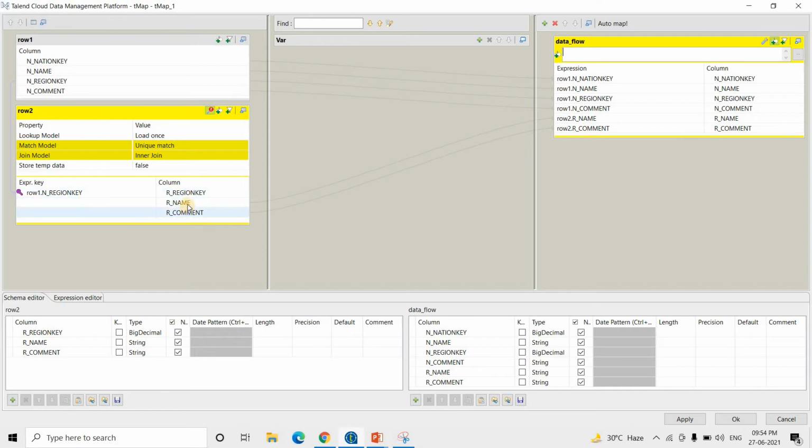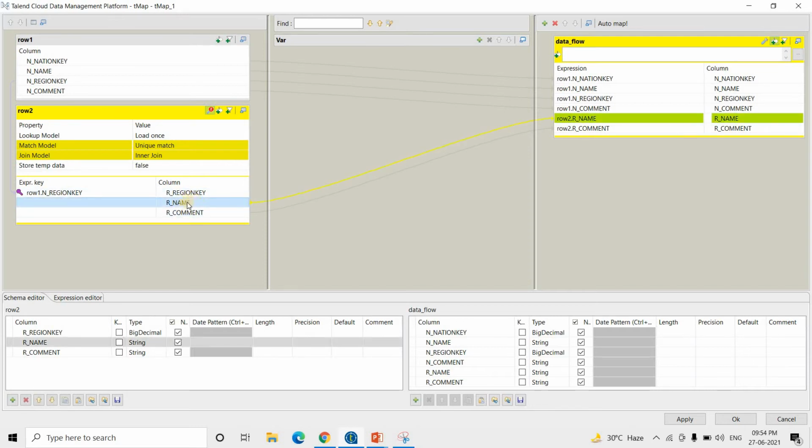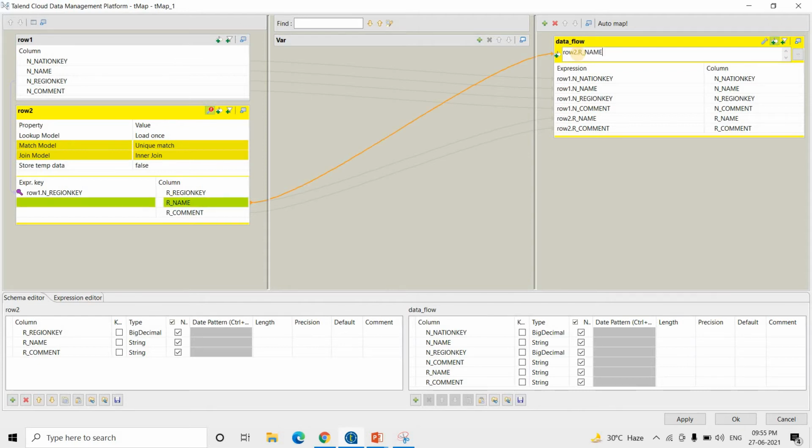So here, our name on this one, right? So this is the column on which we are applying filtering. So row2.r_name equal to Africa. Like this we can do the comparison?